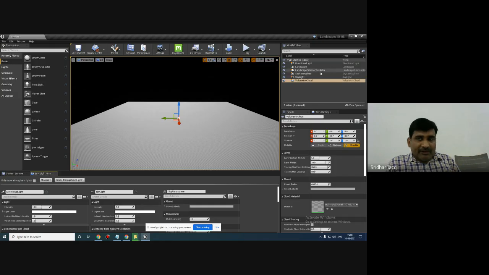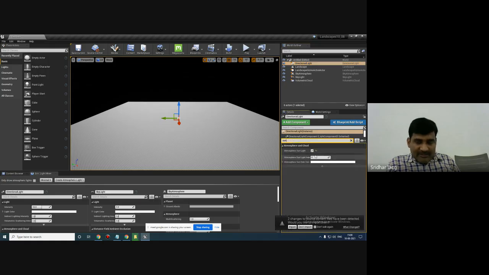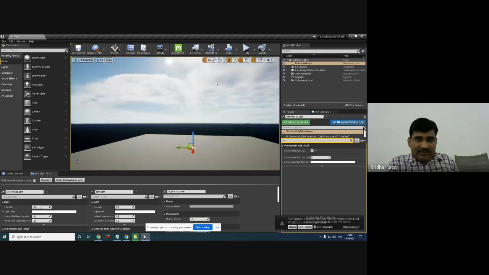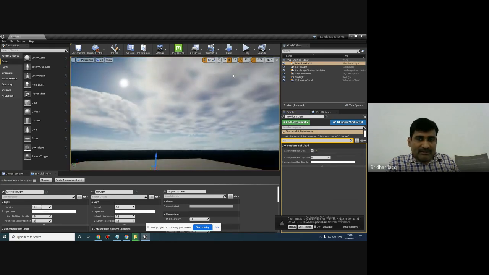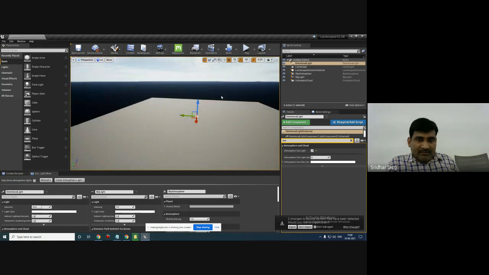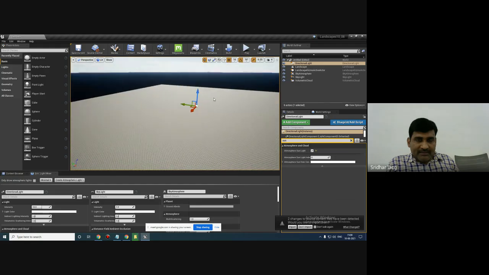For that, what we need to do is simply select the directional light. There you need to search for sun, which is already enabled now. Just for resetting, turn it off and on. So you can see the sun with the clouds and sky reflections and all. Okay, now lighting is done.